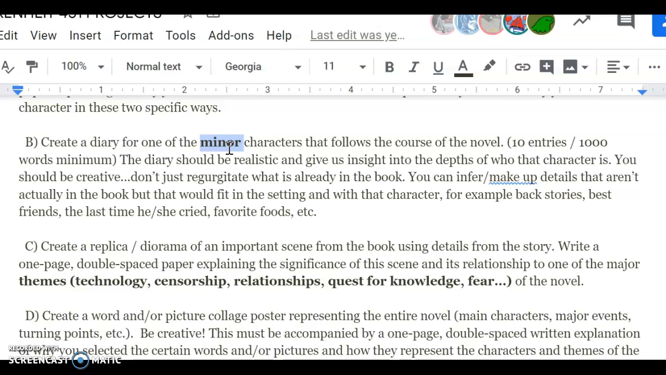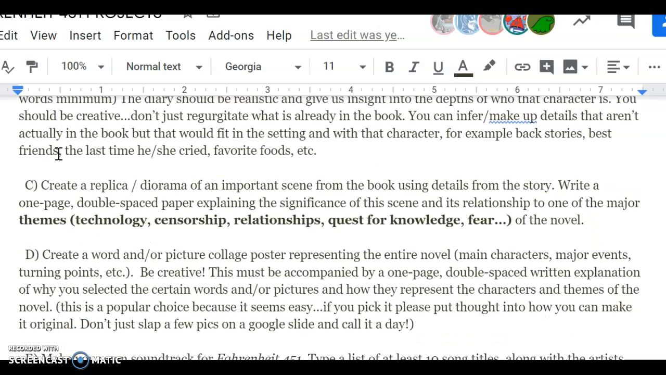character. So this is creative writing for those of you who like creative writing. You can throw in some friends, some of their favorite things, things that they miss, memories that they have, as long as it seems like it would fit with that character and it's true to the character. And because this is electronic, you can just do this on Google Slides or Google Doc. It's up to you.